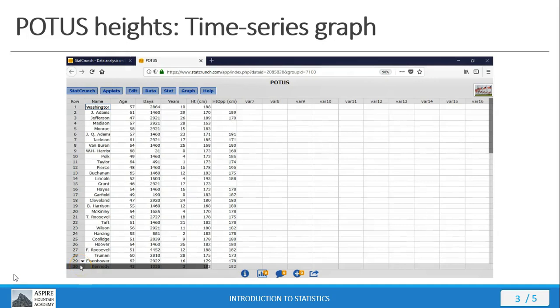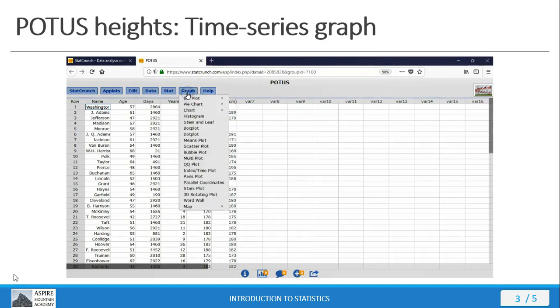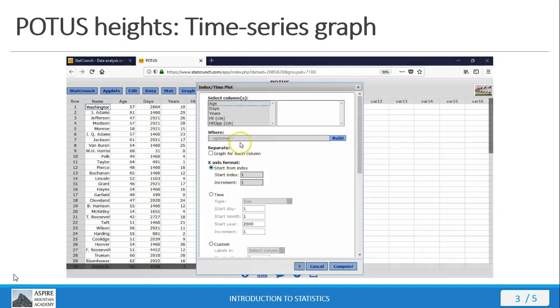Okay, here we are in the POTUS data file, and we're going to learn how to construct a time series graph. So let's construct a time series graph using the heights of elected U.S. presidents. So to do that, I'm going to go up to Graph, and then I'm going to come down here where it says Index Time Plot. We're making a graph of the heights, so I'm going to select that column. That's where my data is.